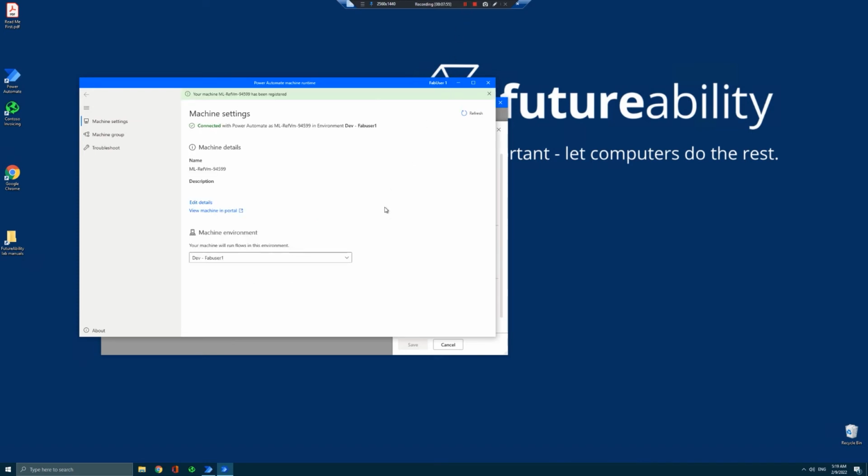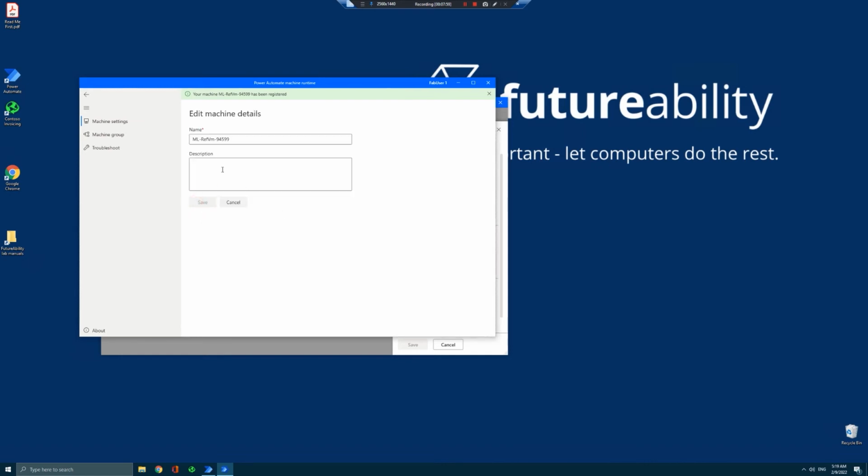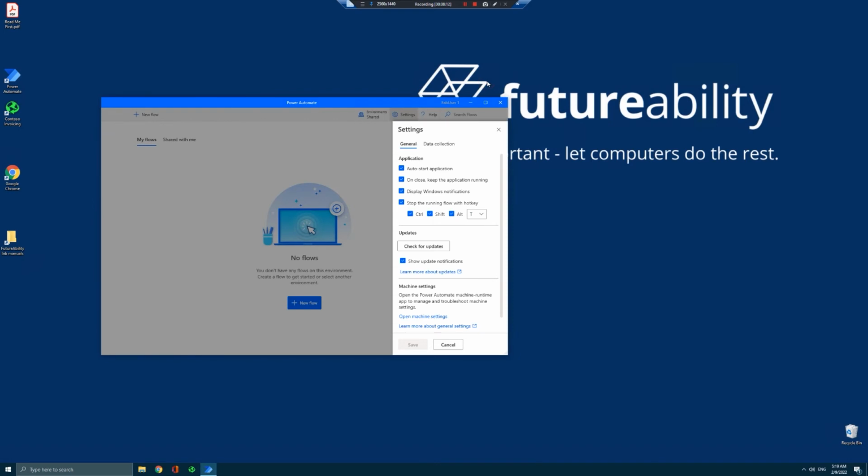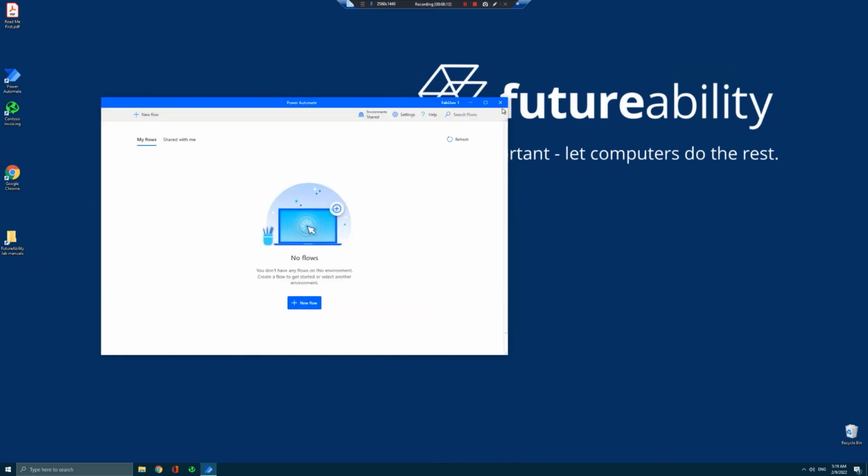After a few moments, you'll be able to change the name of your machine. Just click on Edit Details and call it your fab user. So in this case, we're going to call this one fab user 1. This will be important later on in the course. You can now close this box. You can also now close Power Automate.